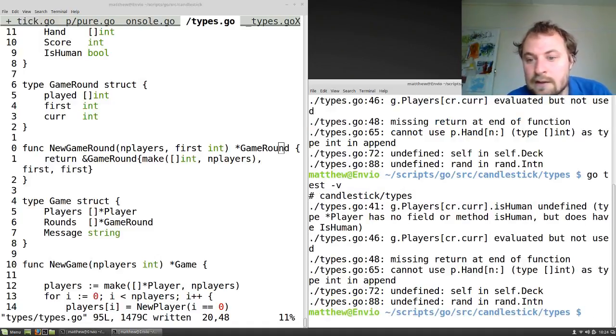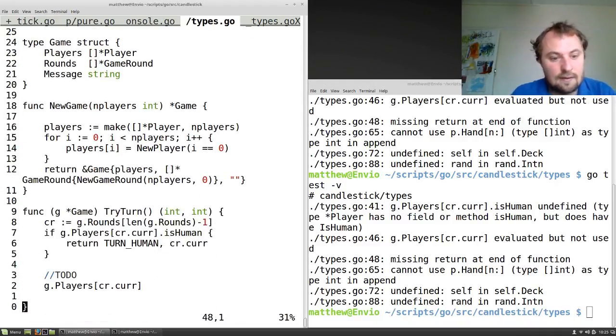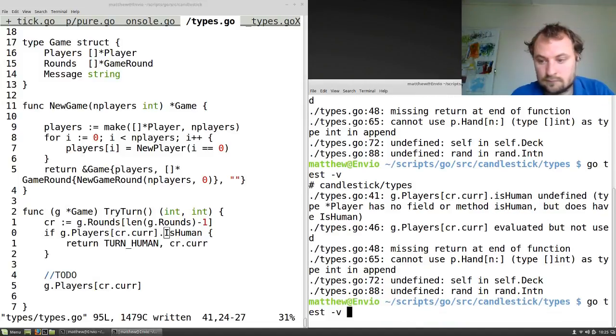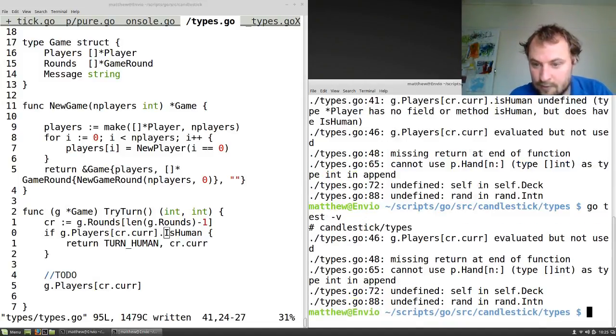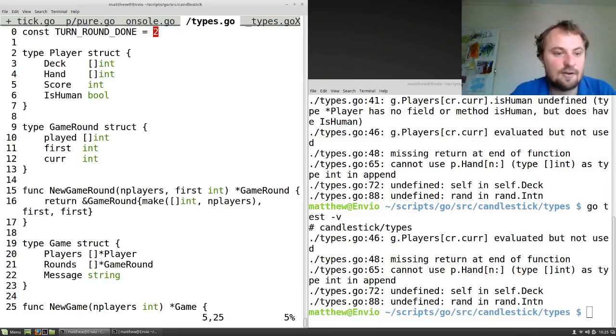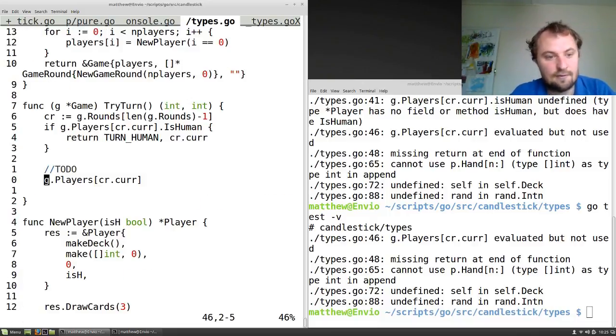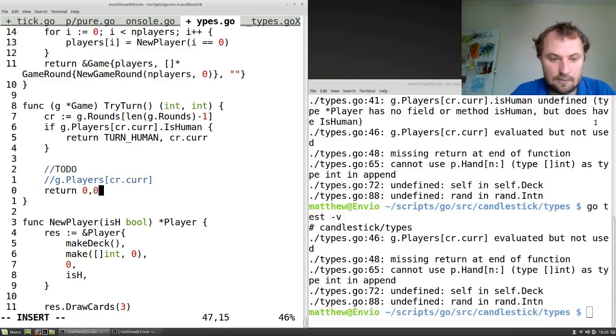Types.go 41 g dot. Aha, capital I, because let's get rid of lots of them. 46 evaluated but not used. Oh yeah, remember when I left that thing and just ignored it, so I stuck a to do with it? Here it is line 46. I'm just going to block that. This is missing a return then. Return 0, 0.